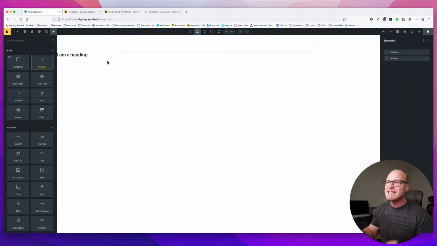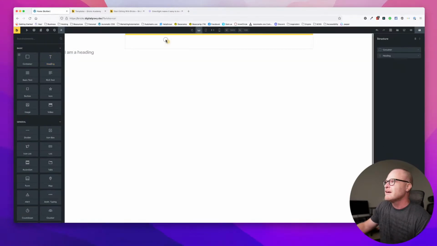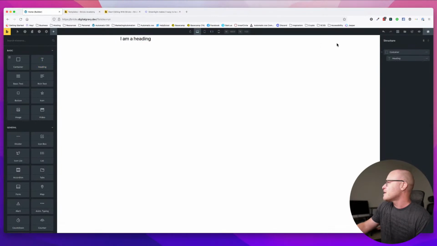And I've seen some comments from people in the Bricks community like, I hate when they compare it to Oxygen. That's what people are going to compare it to, okay? And I'm coming from the Oxygen world, so obviously I'm going to be comparing it to Oxygen. But let's see. All right, so there is a structure panel. It's open by default. That's good. So now I can see that my heading is inside of my container.